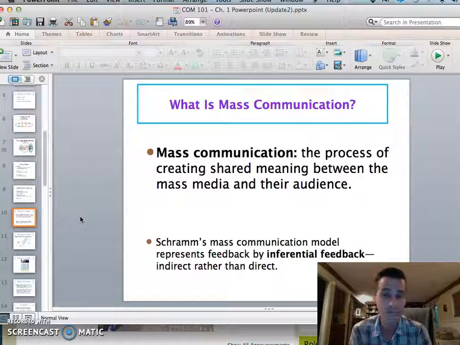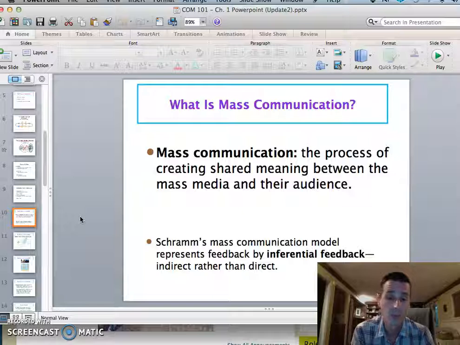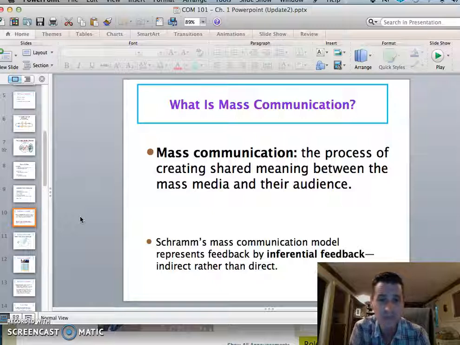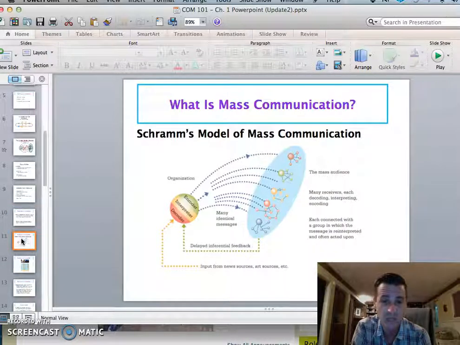And this happens in many ways through many different mediums: television, radio, film, music, video games, the internet, social media, and the list goes on and on of these examples of mass media that create this shared meaning between themselves and audience.